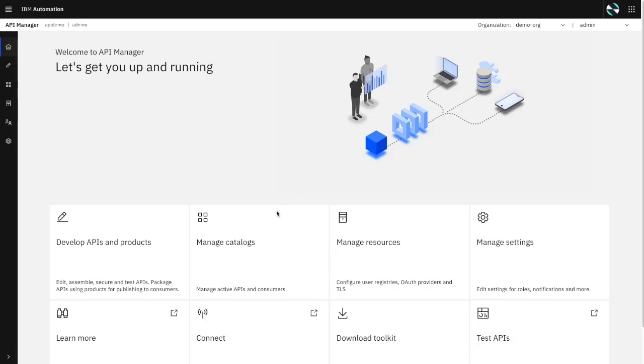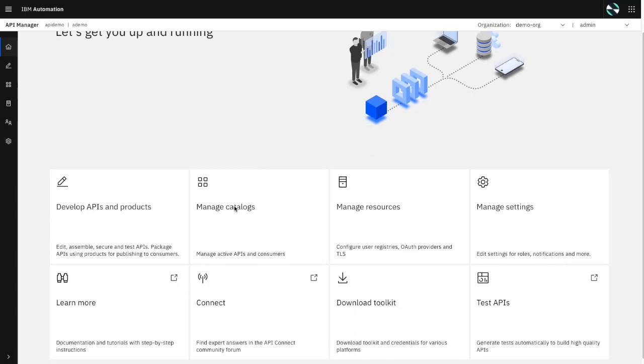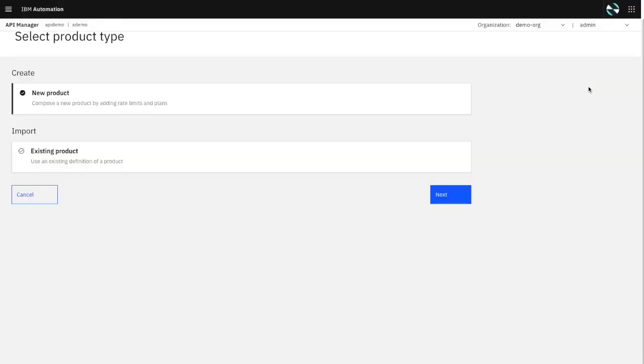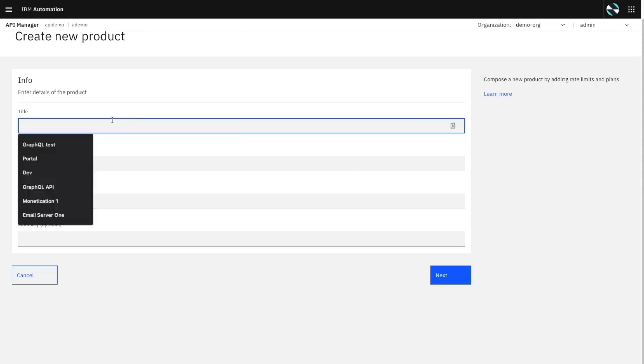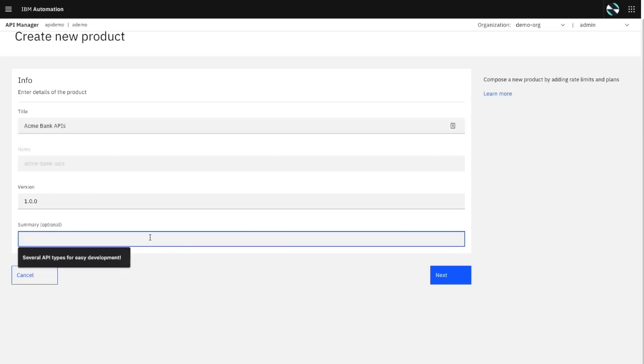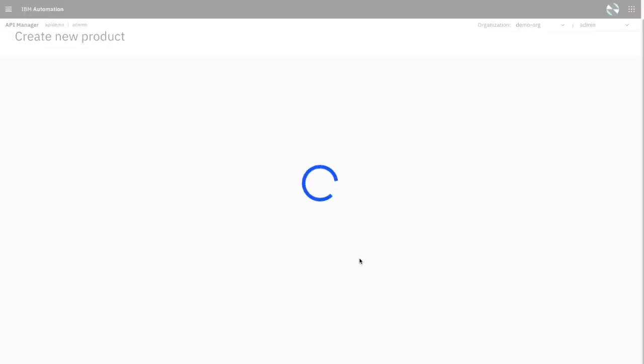So I'm going to show you how easy it is to start to look at APIs from a product manager point of view. So I'm going to go into develop. I can add a new product. I'm actually going to create a new product right now. I'm going to call it Acme Bank APIs. I got my version control. I can have a summary here. And I actually start to create my product.